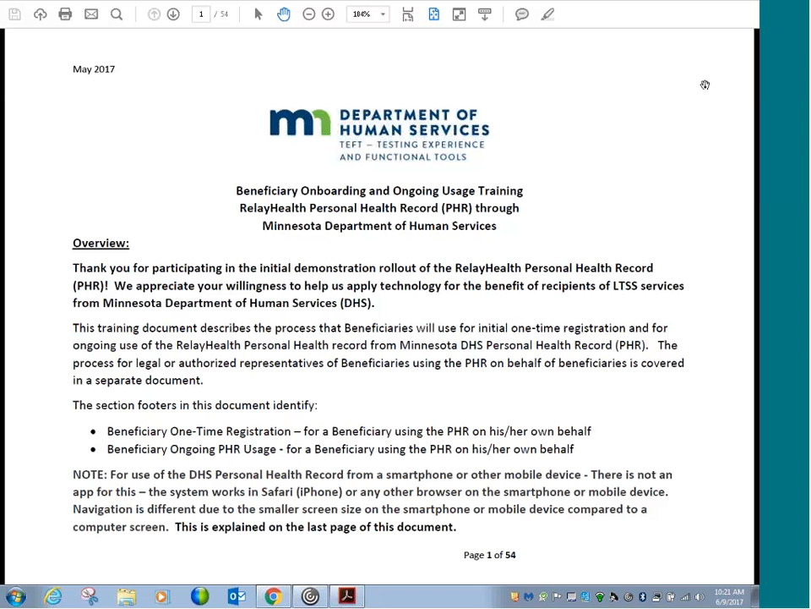This session describes how beneficiaries of services from the Minnesota Department of Human Services can get started and then use the PHR as often as you like. Thank you for participating in the initial demonstration rollout of the Relay Health Personal Health Record. We appreciate your willingness to help us apply technology for the benefit of recipients of long-term services and supports from the Minnesota Department of Human Services.